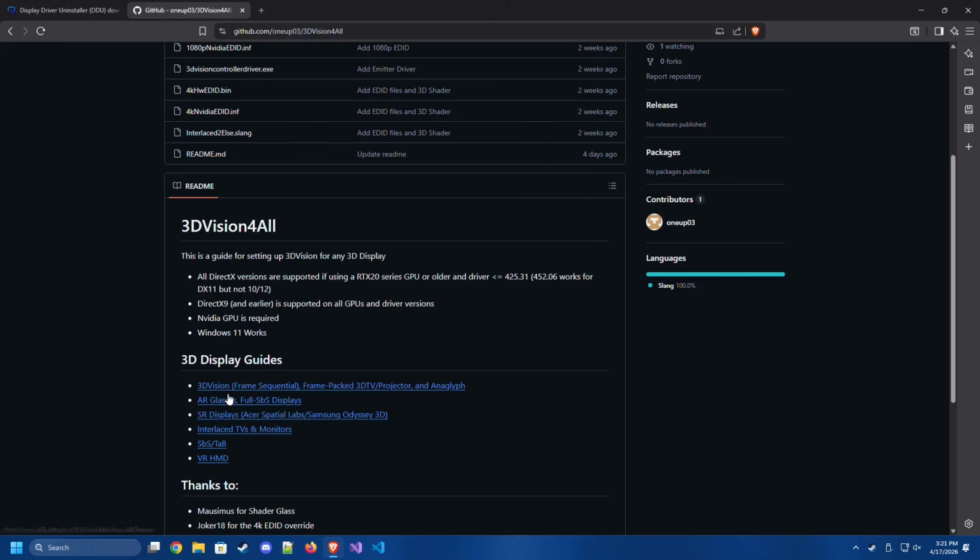We'll cover AR glasses and SR displays, which will utilize the old interlaced EDIDs. You can go here to set up an interlaced TV or monitor, but we'll also skip that today. Side by side or top and bottom is part of the process for AR or SR. We also won't be covering VR HMDs today, but those can also work with either Helix Vision, Katanga, or taking in a top and bottom source and converting that to 3D using something like Virtual Desktop.